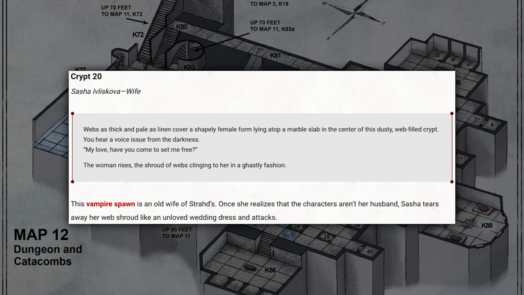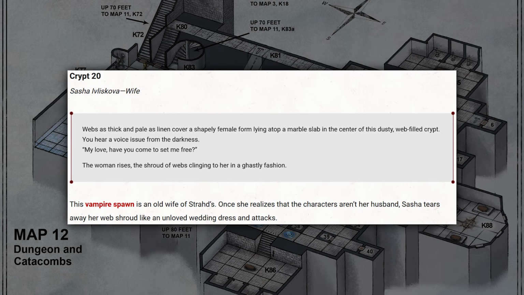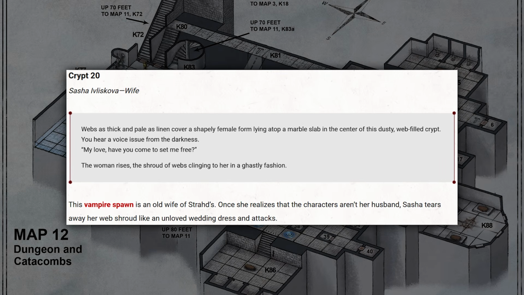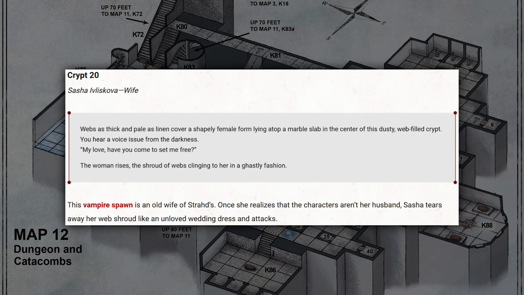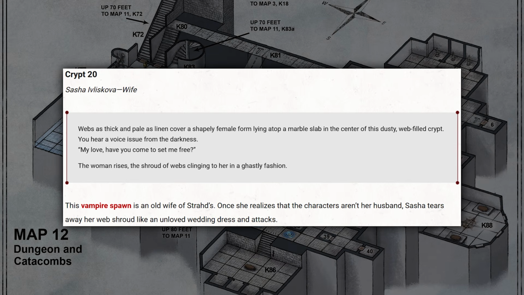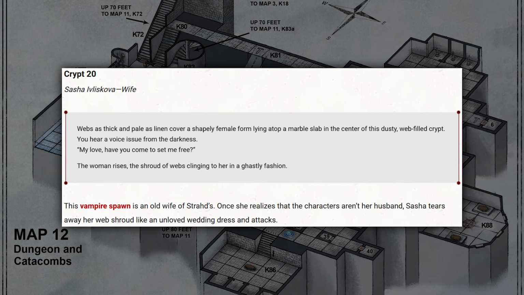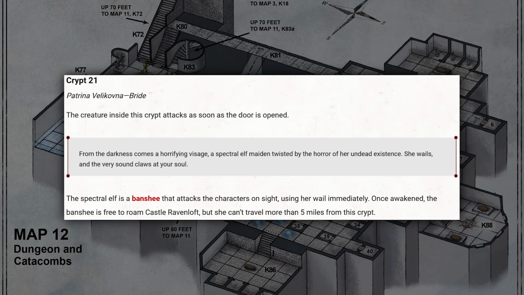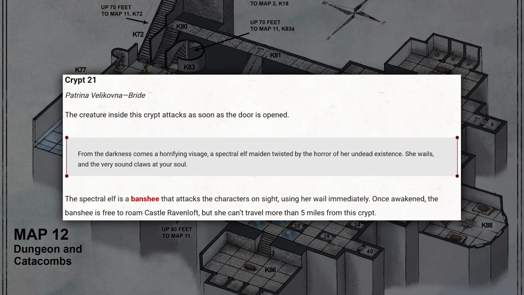The woman rises, the shroud of webs clinging to her in a ghastly fashion. This vampire spawn is an old wife of Strahd's. Once she realizes that the characters aren't her husband, Sasha tears away her web shroud like an unloved wedding dress and attacks. Crypt 21. Petrina Velikovna, bride.